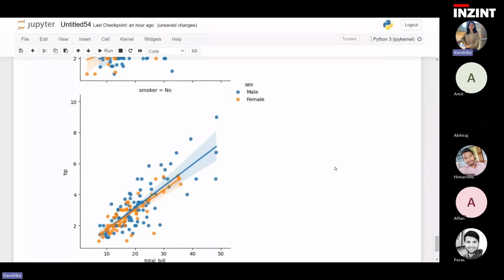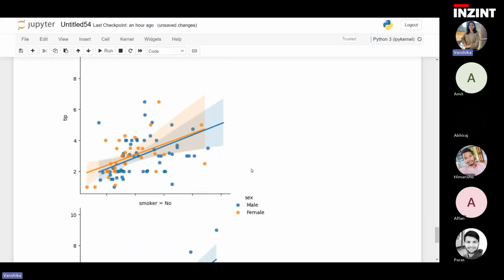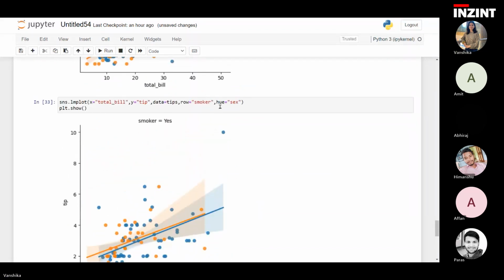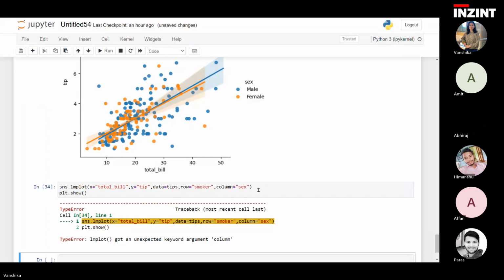The gender is also highlighted in both of these graphs. If you want a separate graph, let's say for gender and for smokers, कि मेरे को फीमेल और स्मोकर्स दिखा दो, मेरे को फीमेल और नॉन स्मोकर्स दिखा दो, मेल और स्मोकर्स, मेल एंड नॉन स्मोकर्स, तो उसके लिए you can use instead of hue the column parameter.